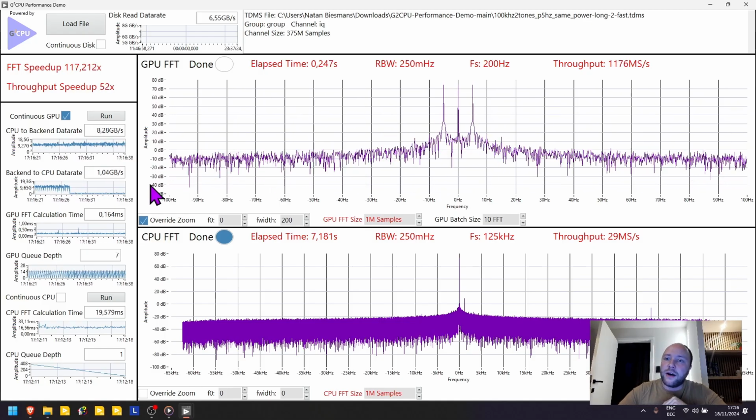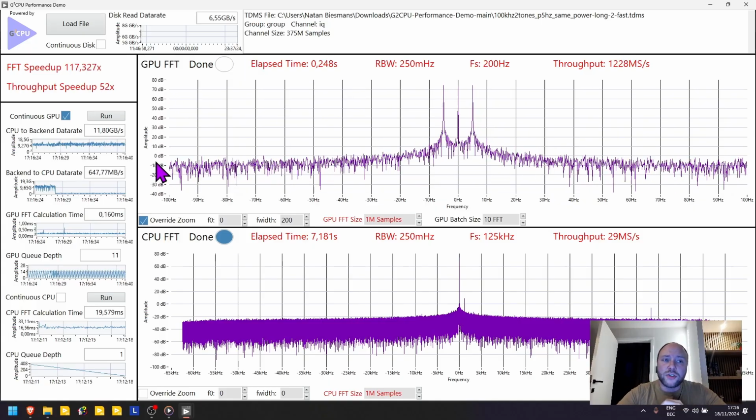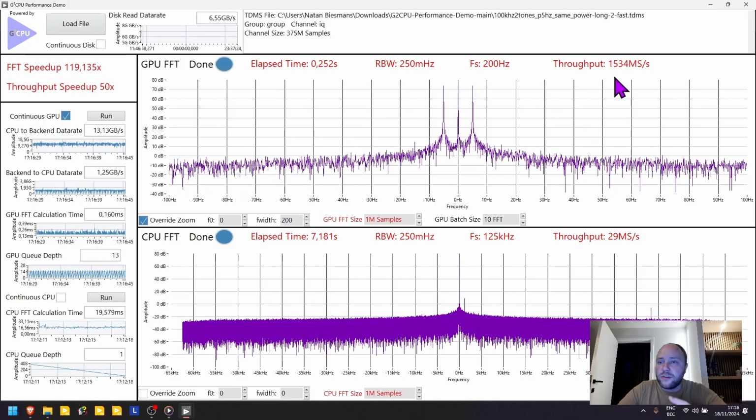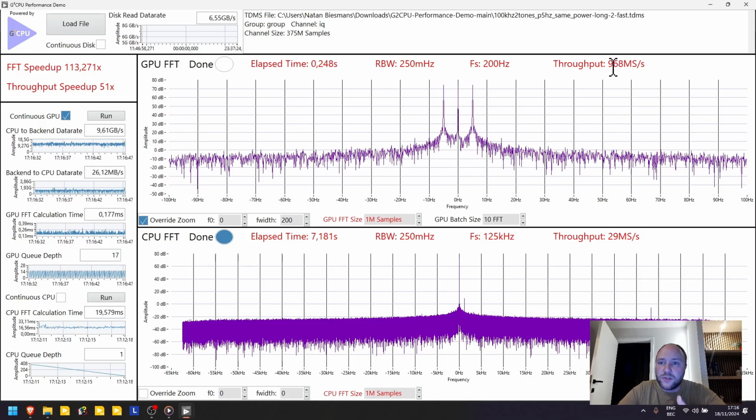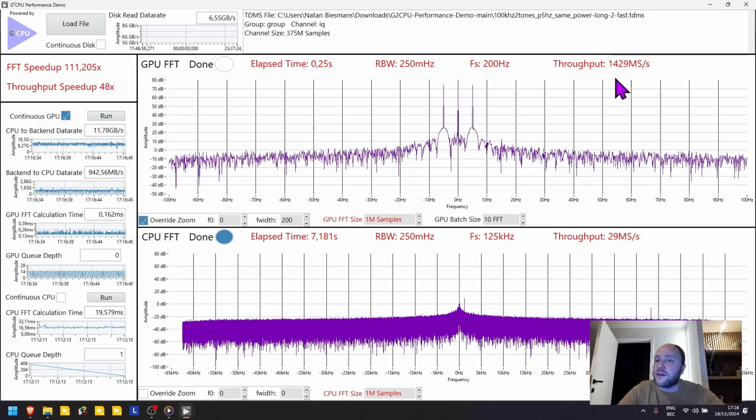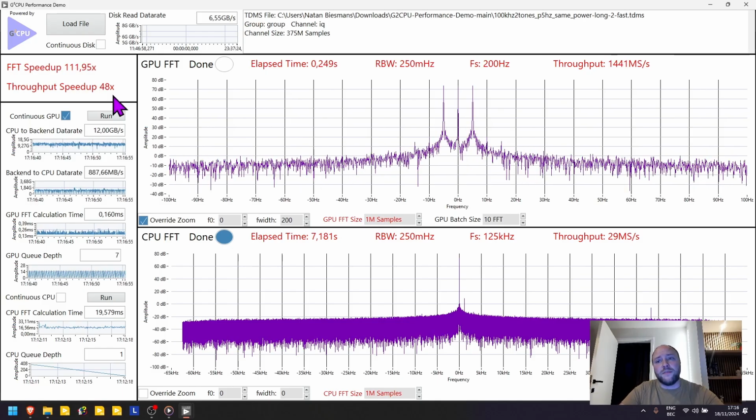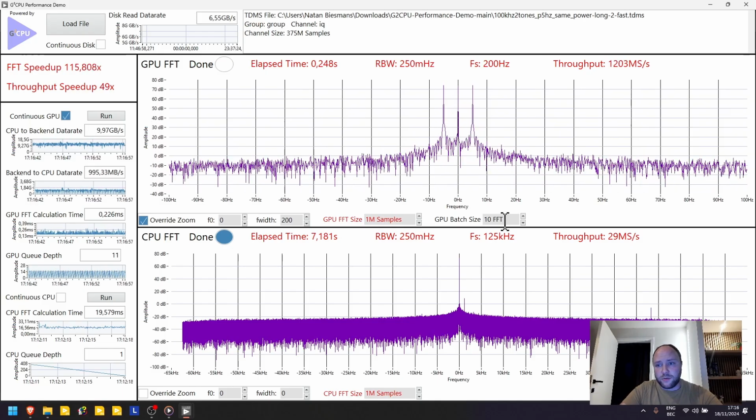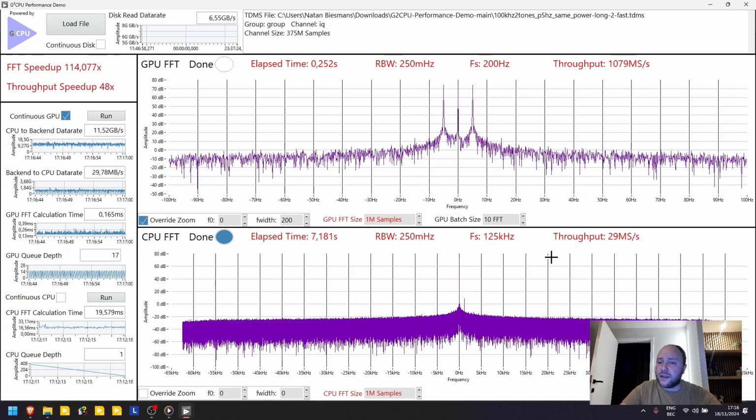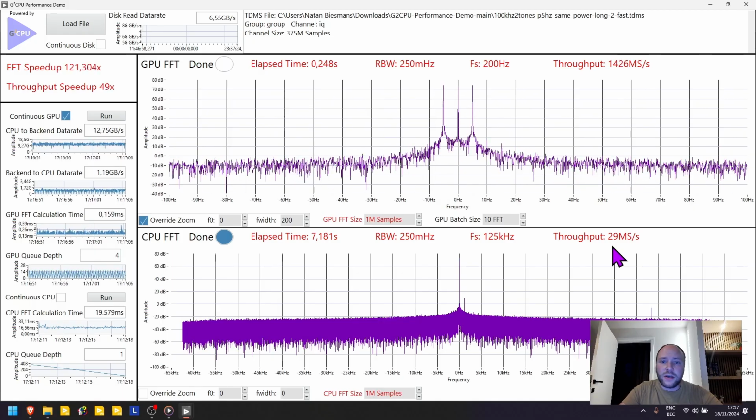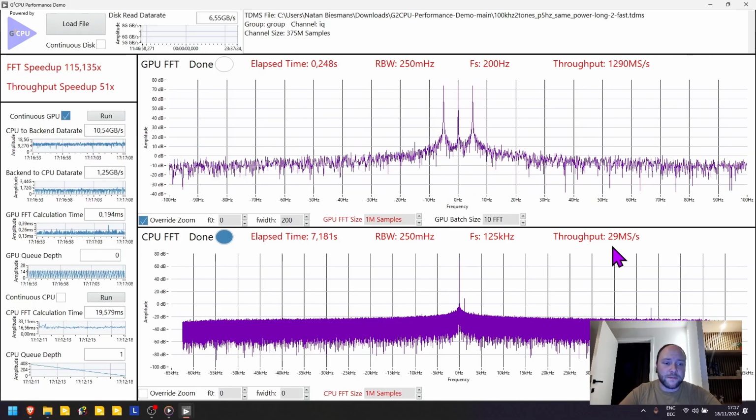And what we can see now is suddenly our throughput has jumped up from 900 megasamples a second to 1,300 to even 1,500 megasamples a second, which boils down to a throughput speedup of 50 times compared to the CPU. So remember, the CPU is giving a throughput of 29 megasamples a second. That's an amazing difference with just this demo application.